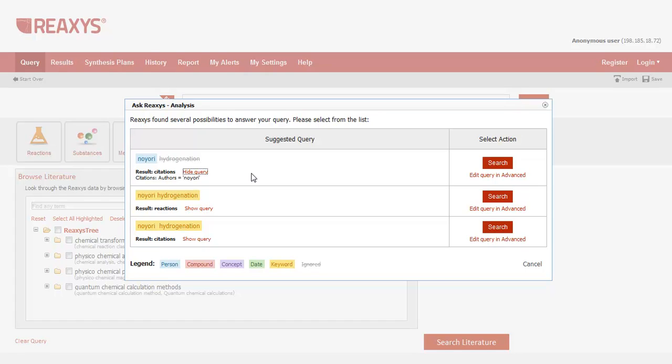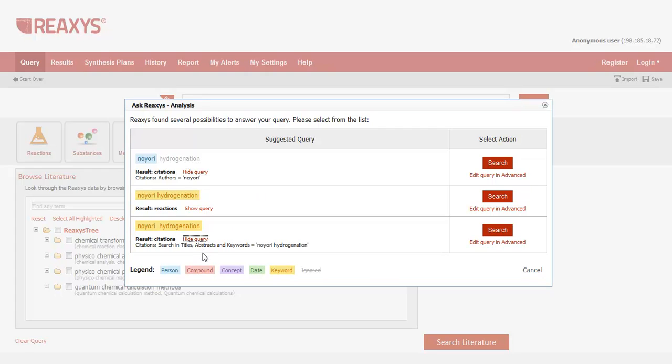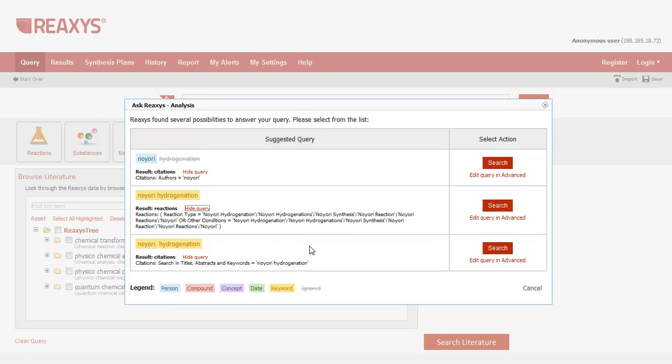This one is a citation search for authors named Noyori. I don't want that. The third one is also a citation search, but it is a topic search, not an author search. And the second one is a reaction search that will show me examples of Noyori hydrogenations.